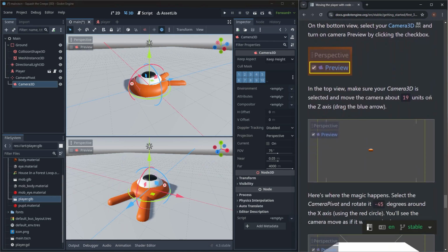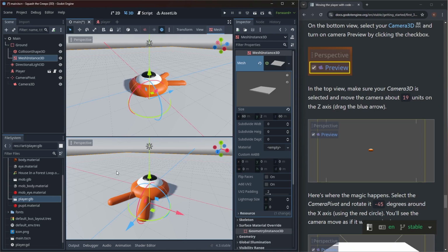On the bottom view, we're going to select our Camera 3D. How do we know which one's what? On the bottom view. Bottom view, my bad. Sorry. On the bottom view, we're going to select our Camera 3D and turn on the camera preview by selecting the checkbox.